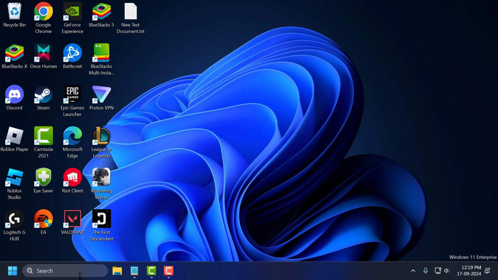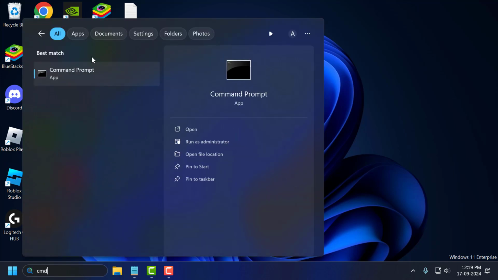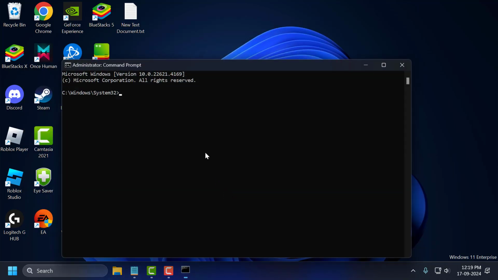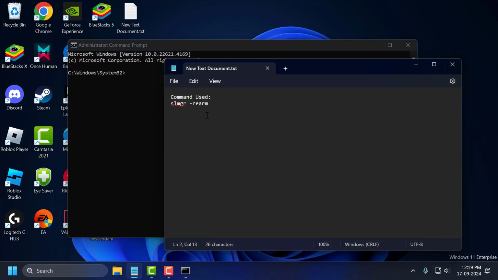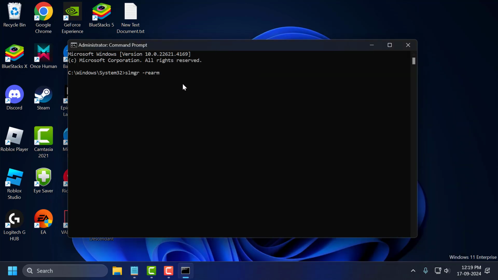The next step, you just need to go to the search menu and type cmd. Right click on the command prompt and select run as administrator and select yes. Now you just need to check my video description for the command used in my video. Just copy and paste it in command prompt and press enter.